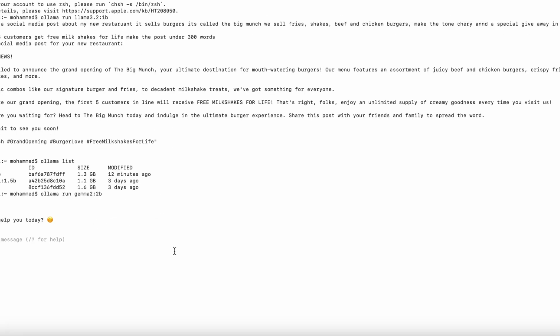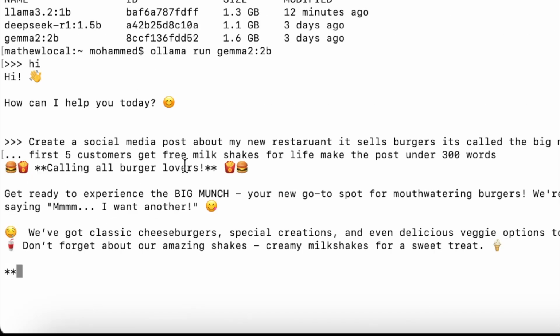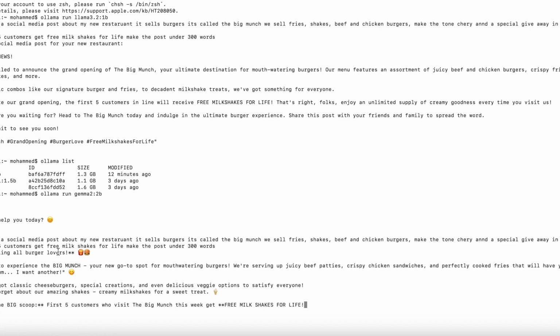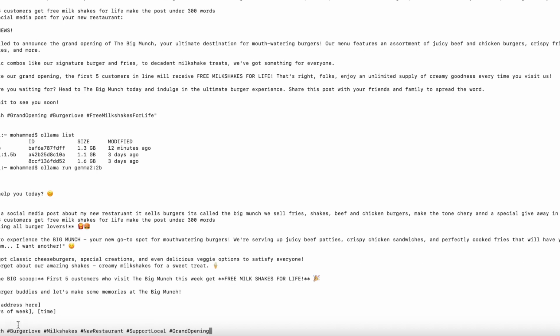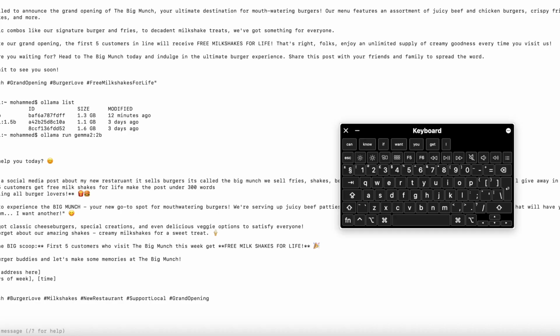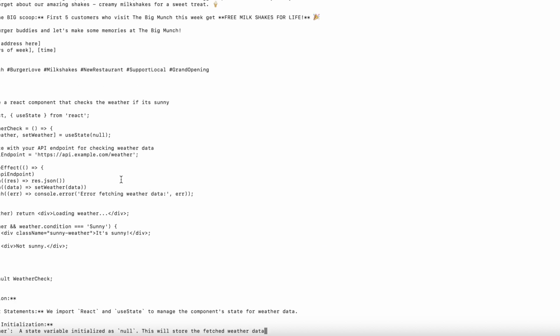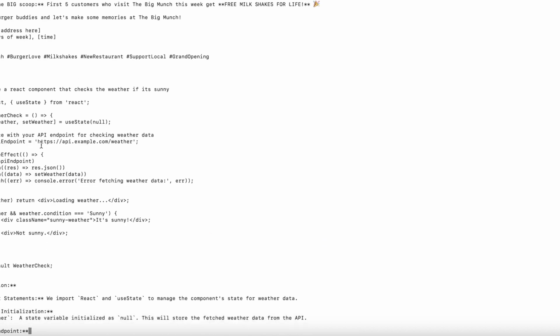Let's ask it to create a social media post. It looks more professional than the first one. I could definitely see this as being a real social media post. I also like the fact that it adds in the hashtag. In the next example, let's ask it to create a React component that checks the weather for today using a fake API. It sort of did the job. This is fairly standard React stuff.